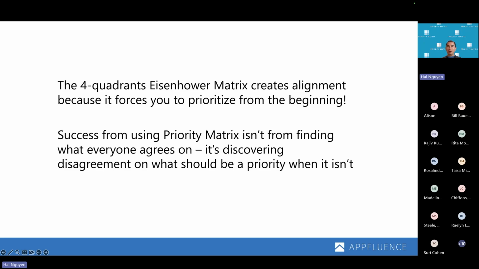And the non-obvious thing is the following. Success from using Prio Matrix isn't about finding what everyone agrees on. That's the easy part. It's about discovering disagreements on what should be a priority when it isn't. And if on a weekly basis or a monthly basis, you're able to surface some disagreements with your team, that means you've extracted the value out of the Prio Matrix software. So I want you to keep that in the back of your mind.